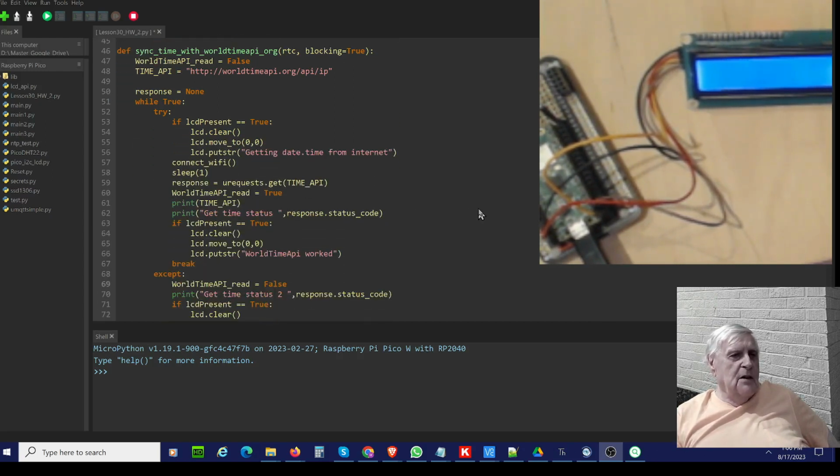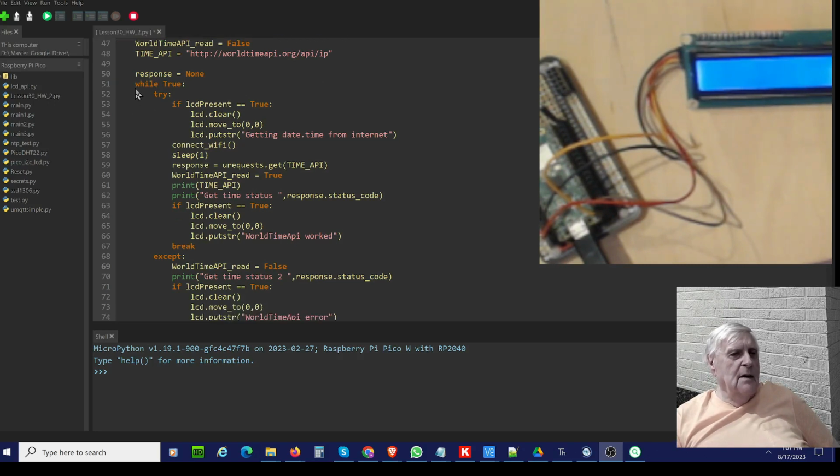Following that function is the function where we actually go out to the website and read data. The website is called worldtimeapi.org, and if you go to that website, it has information about all the things that can be downloaded from the website. So now again, I have a while true loop and a try statement here.